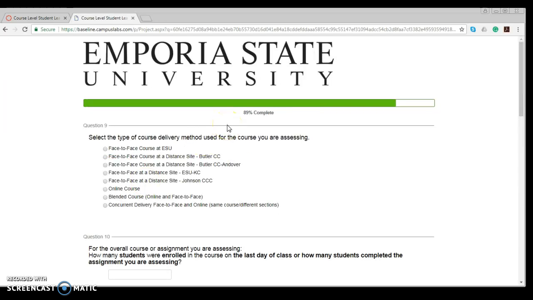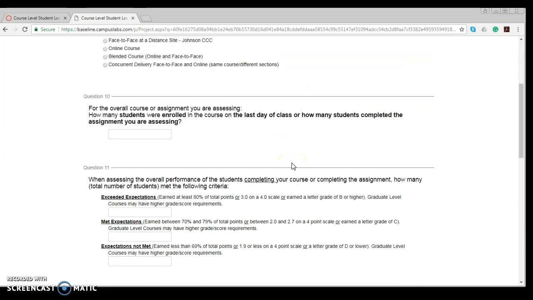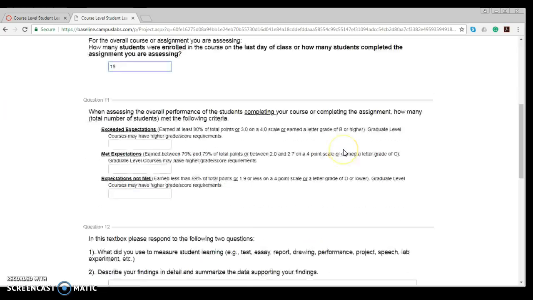Next, we're going to pick the delivery method, and you can read over this list. It's pretty self-explanatory. Chances are you're either going to be face-to-face, online, or blended, or maybe concurrent delivery. But this particular one I taught was face-to-face. How many students were enrolled in the class? I had 18 students in that class.